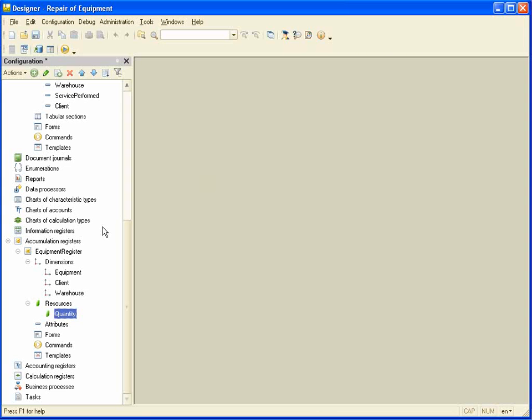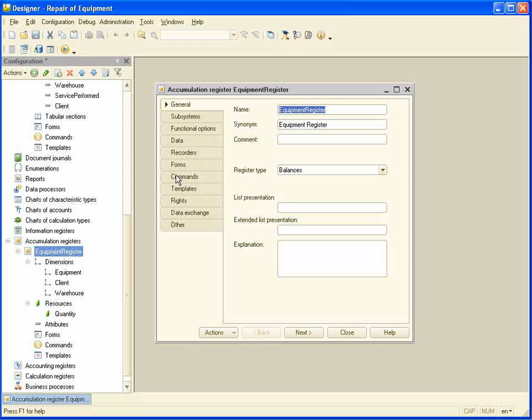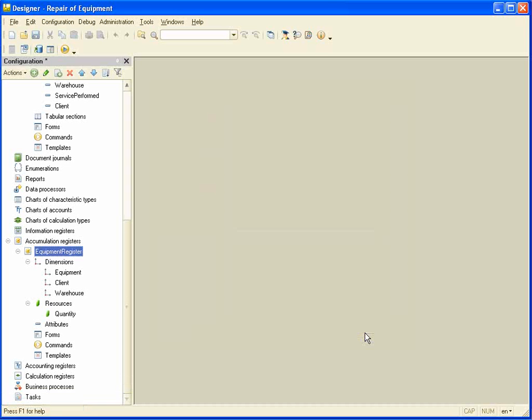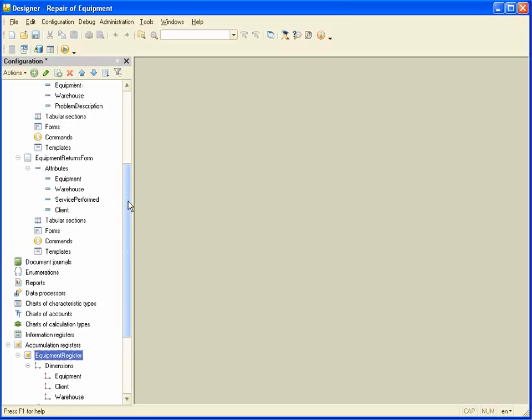Double-click Equipment Register. Open the Recorders tab and select both documents. It means that our 2 documents will record data to this register during the procedure of posting this document. There remains one thing: to describe algorithms of putting data from each of both documents into the register. Documents attributes placed into a register are called register records.